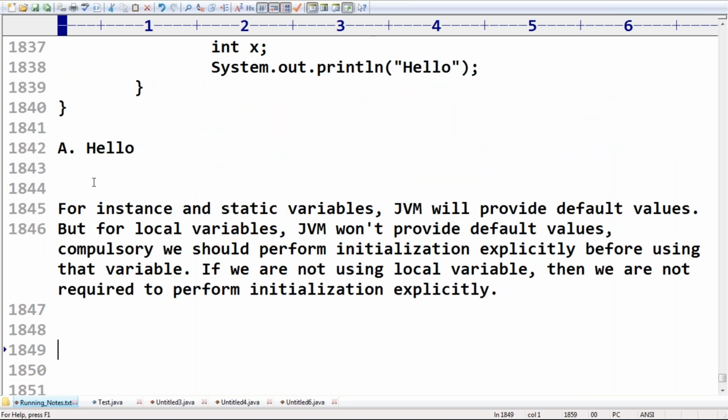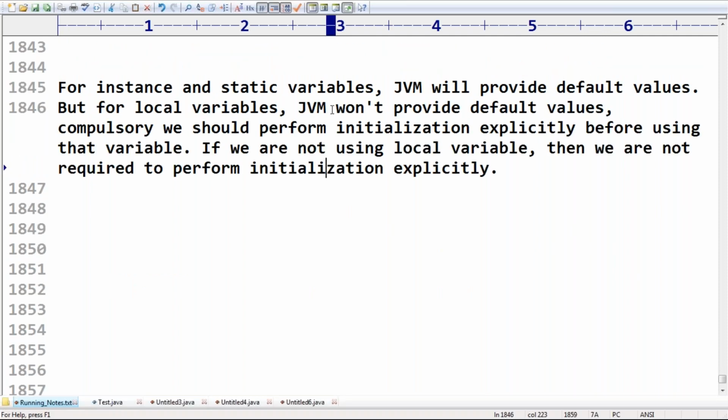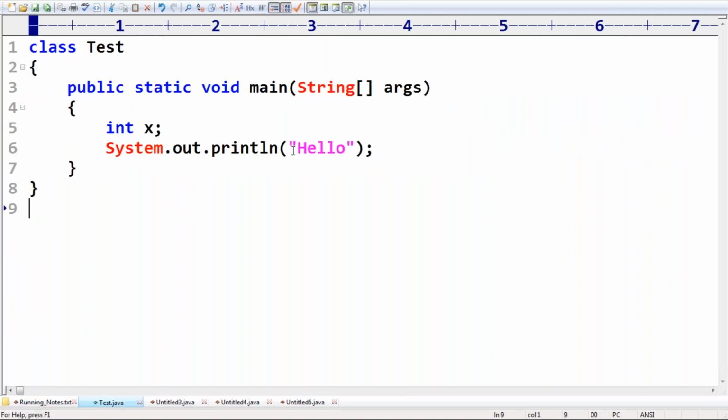Now, that's all about instance and static variables. What will happen now? Observe carefully. Here I'm taking hello plus x. Can you please guide what is the answer we are going to get? In this case, what will happen?